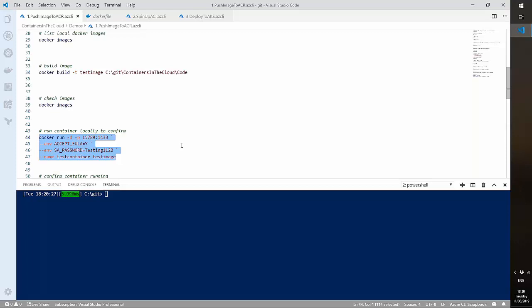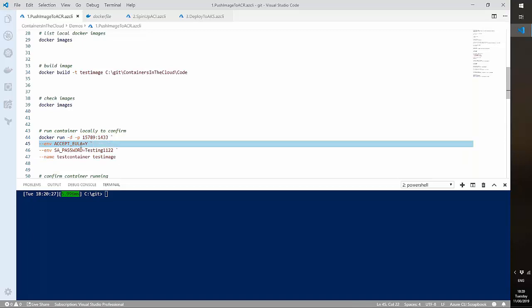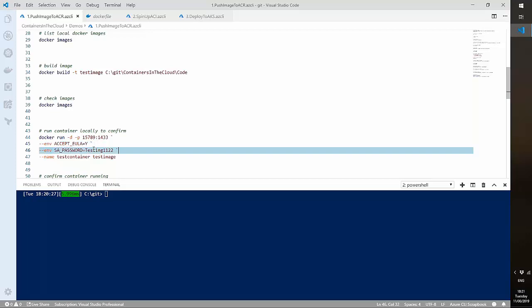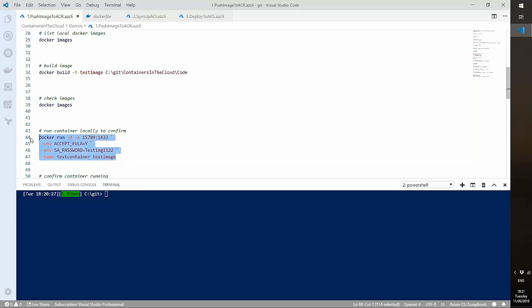So I can connect to SQL Server. Then I'm accepting the end user license agreement, which you need to do every single time you spin up SQL Server in a container. Specify an SA password so I can connect. I'm going to give the container a name, and then I'm spinning it up from the image I've just built. Hit execute. And we're just waiting for SQL to spin up the container now.